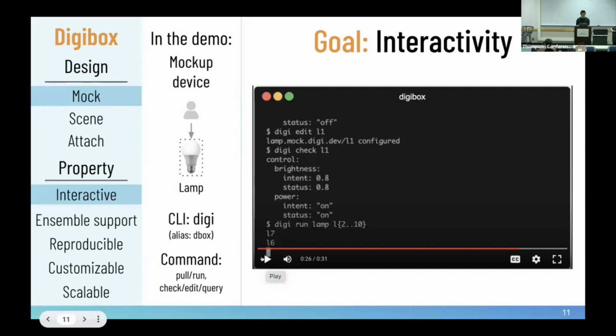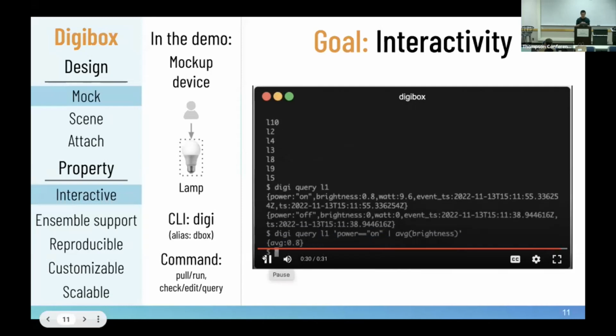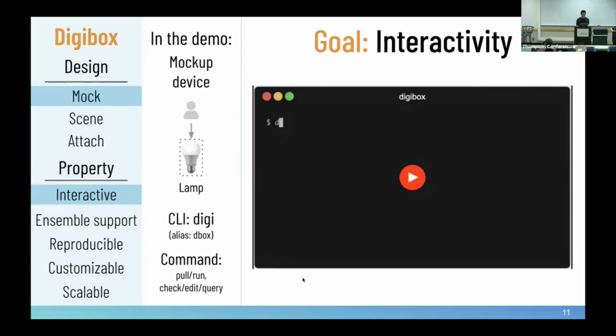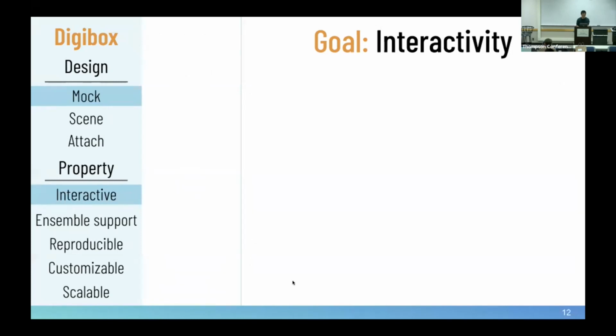So with this approach, we can use Digibox to spin up many lamps like this. And then for each of these lamps, we can query for its log of changes, or even do some simple analytics on top of it. So now let's look at how this is done underneath.